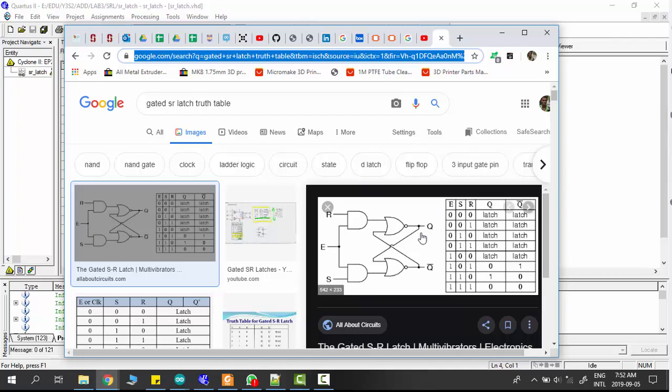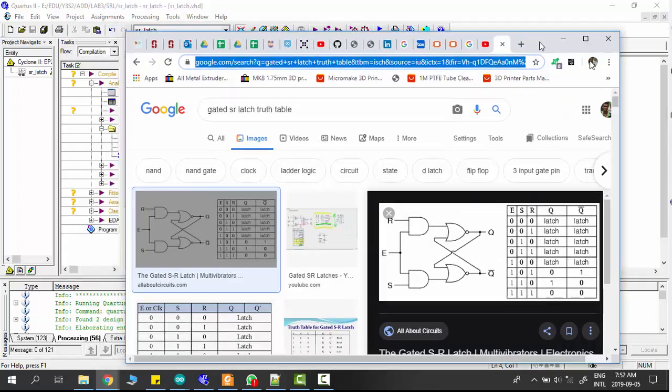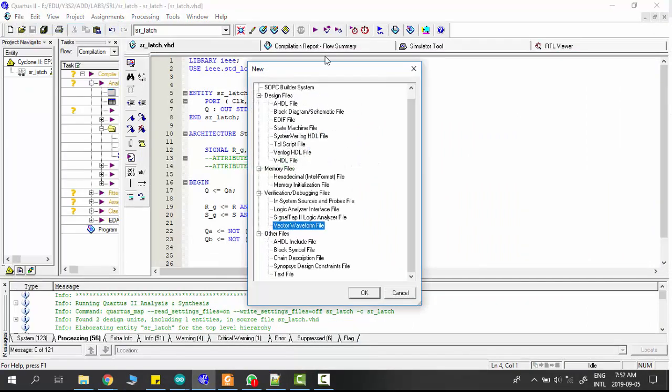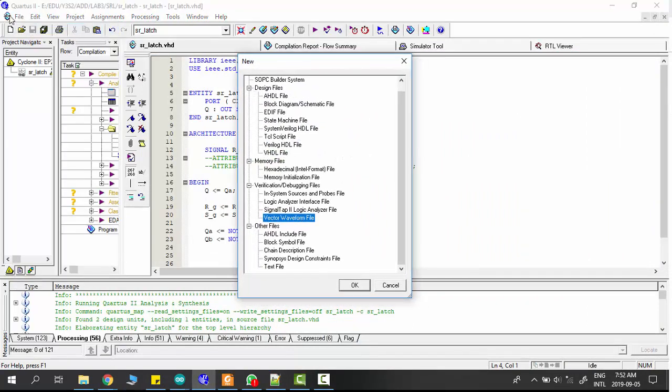So we have three inputs and one output. So we just have to model these three inputs. So we have 8 states, the combinations of these three inputs. First we need to go to file and create a new waveform file. So file, new, and then we need to select vector waveform file and then press OK.